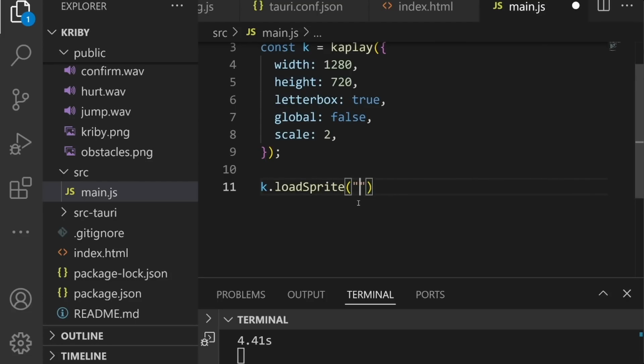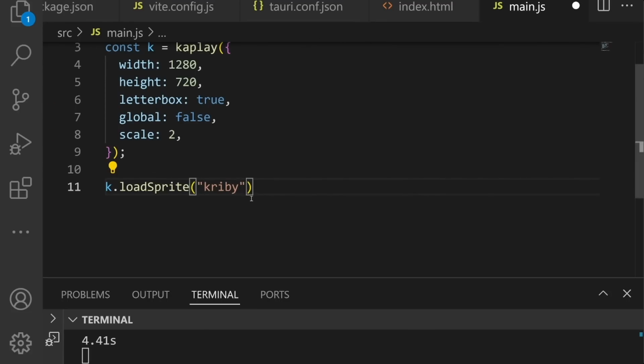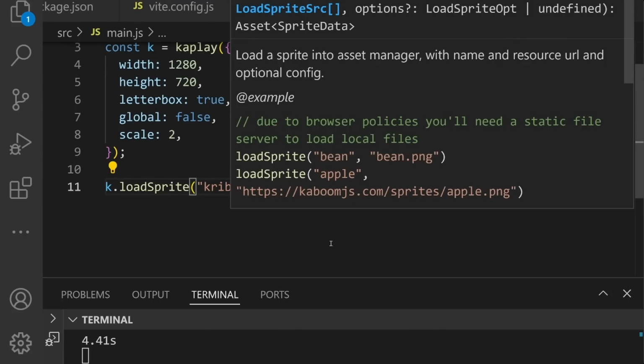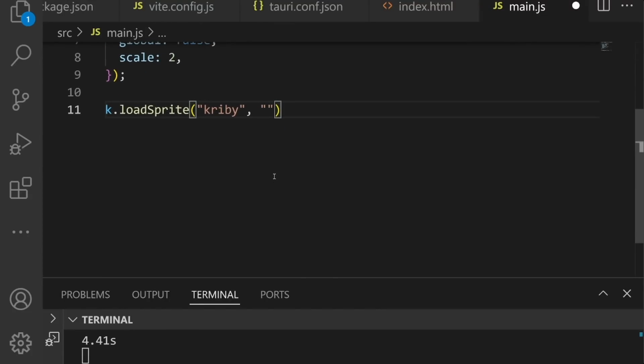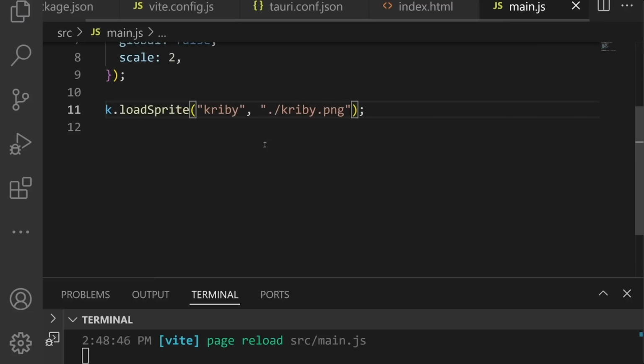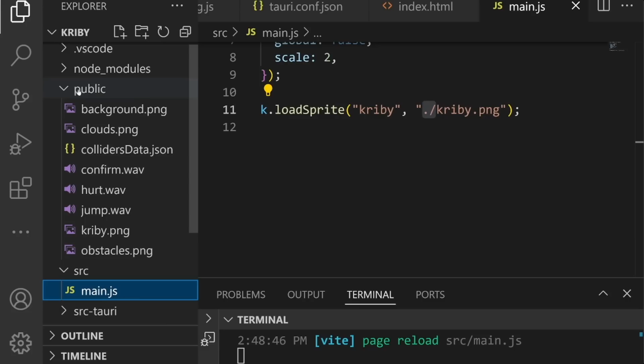So you pass in the name of the sprite you want to use. So creepy, this is going to be the key that we're going to refer to in our code base. And then the second param is the actual path. So the param here is going to be the path to the assets, which is going to be creepy.png dash creepy. So the reason it's just a dot dash is because when working with Vite, the public folder will automatically be linked to the root of the project.